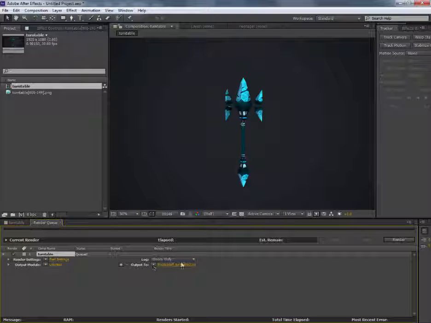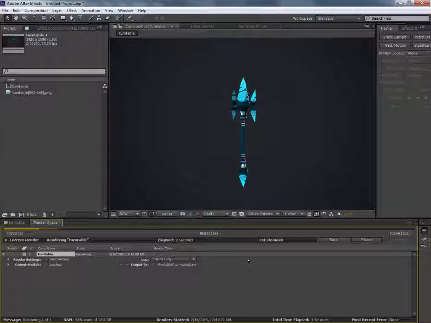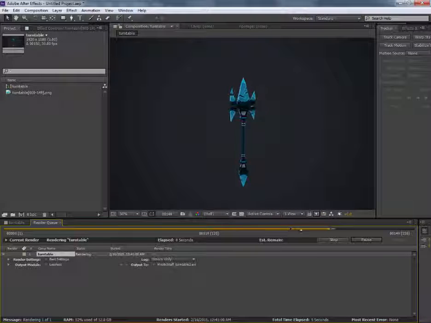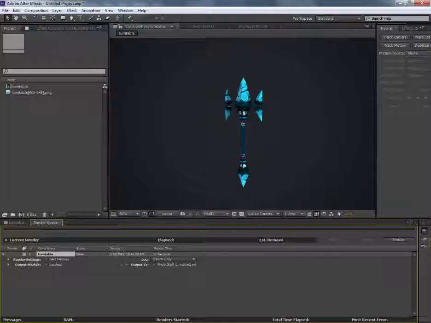And nothing's happened yet because you actually have to hit render right here. When you hit render, it's going to actually start to render this out as that AVI video. It shouldn't take too long. After Effects is usually pretty darn quick about this kind of stuff. You see that it is basically done. You'll hear a ding when it is done. There we go. It's all set.